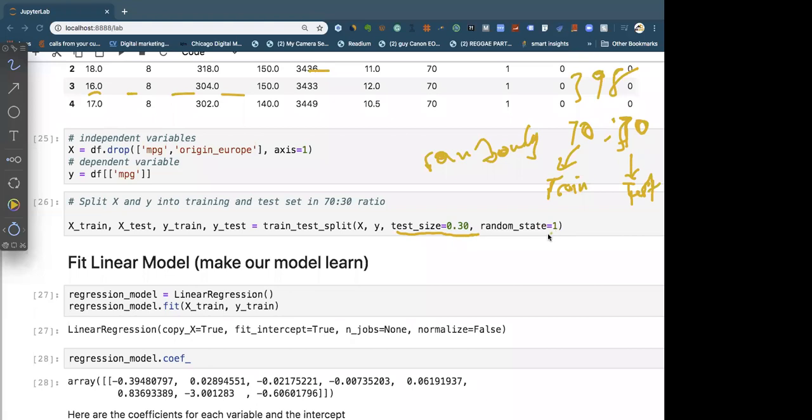And then we are setting the state because if we run this algorithm again, we don't want to change the selection. We want it to be consistent. Otherwise, if you run this algorithm again, it's going to reshuffle and give us different random variables, which we don't want. We want consistency in our model. So that's why we use the random state. We just set the random state equal to any number, and when we run it again, it won't give us different random numbers.